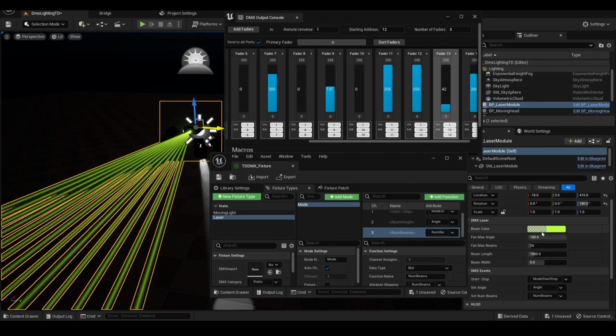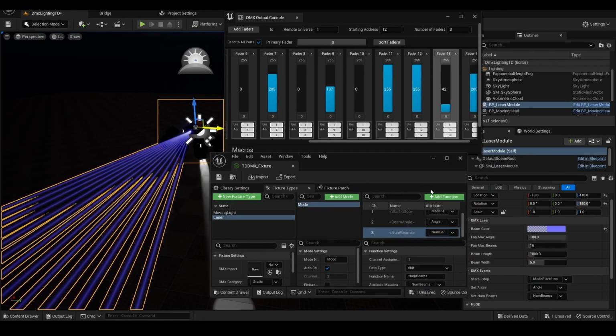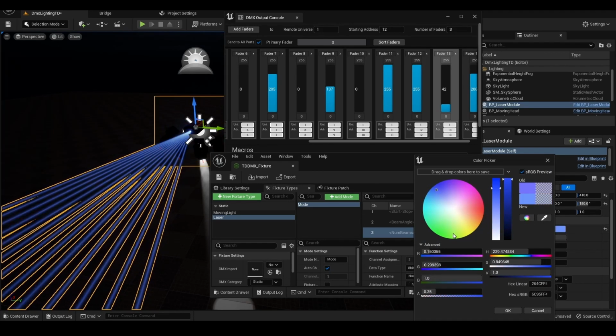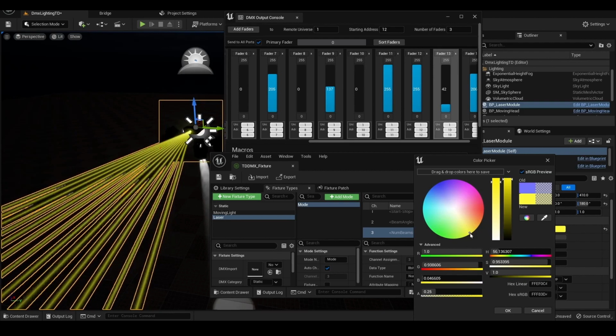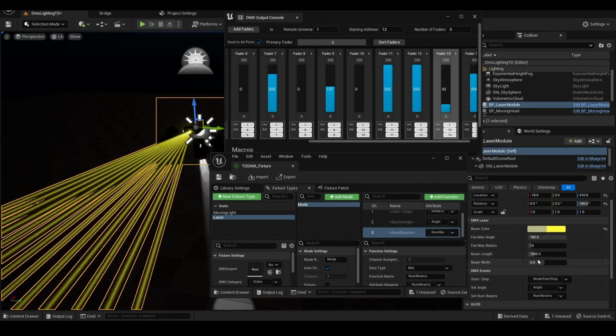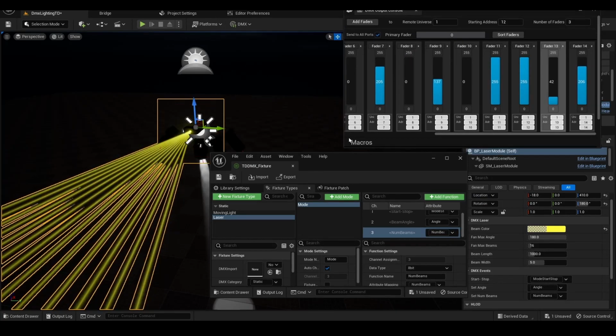Okay, cool. And if you want to change the color of the beam, you can go to the laser module, this beam color. So what about blue? Yes, we can change it to red, blue, green, yellow. So you can change it to whatever you want. You can change the length or the width from here. Okay, that's cool. This is a light.